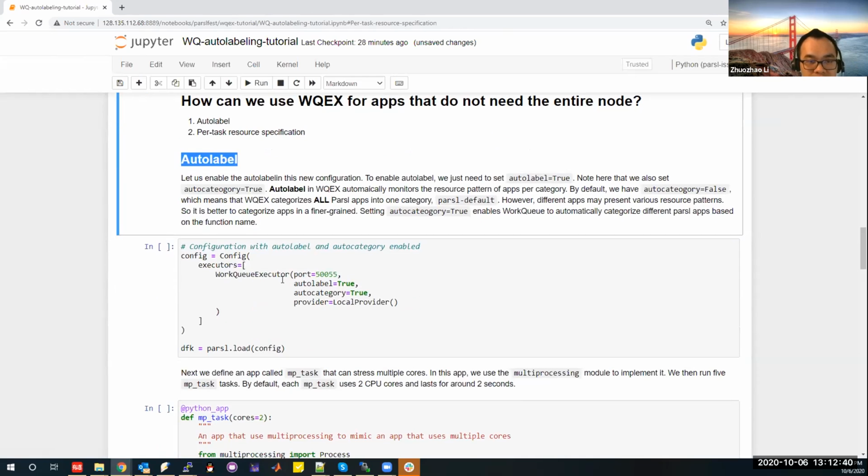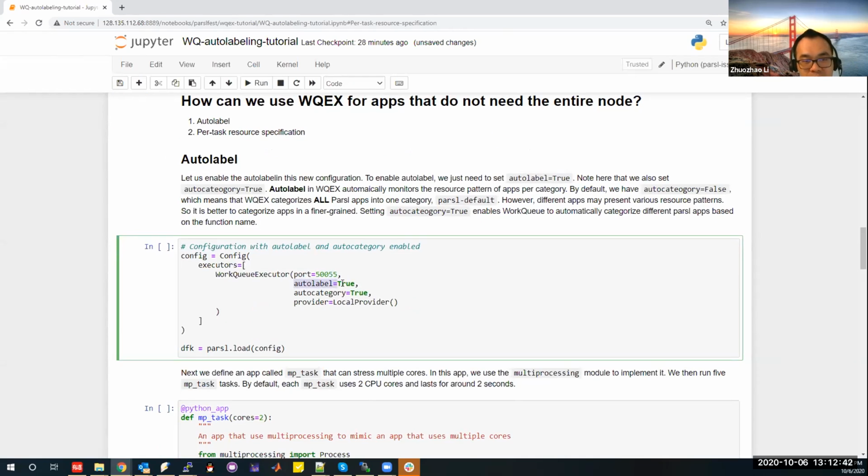To enable auto labeling, what we need to do is just set auto label equal to true. Note that here we also set auto category equal to true. That's because, just like Tim already mentioned, the auto label in the WorkQueue executor automatically monitors the resource patterns of apps by category. And by default, the auto category is set to false.